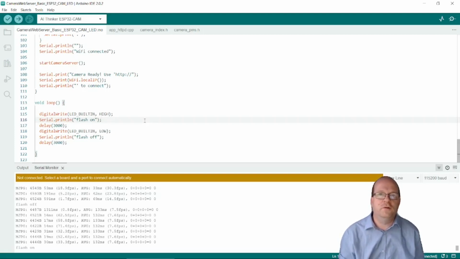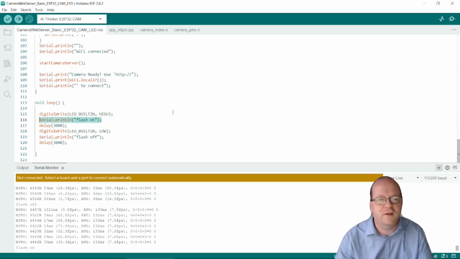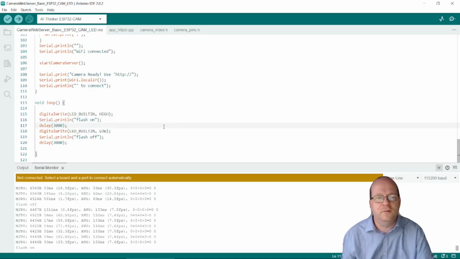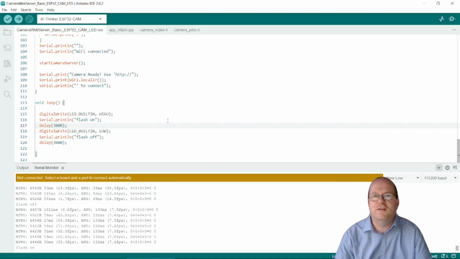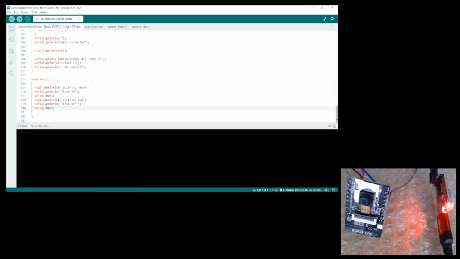So I've added a bit of useful debugging info here. Firstly, I'm outputting to the serial port, so Serial.println, and I'm saying when the flash is on and off again, so we can monitor that down in the serial monitor. I've also introduced a 3-second delay, so this will make the LED flash on and then flash off at 3-second intervals. So I'll now upload the sketch to the ESP32 CAM.